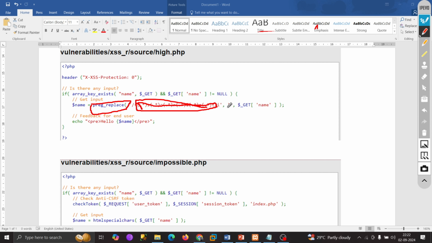But at the end, there is something called i. Does the word script include i at the end? No, it does not. What does that mean then? The i we are seeing is making sure that it is case insensitive. Doesn't matter if it is capital or small. It will replace it with nothing.